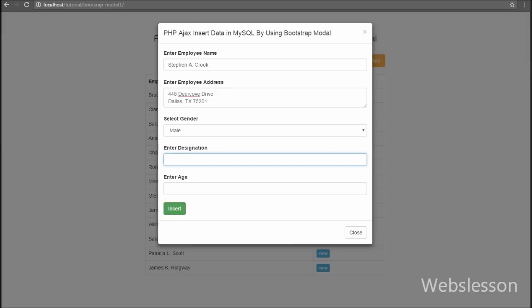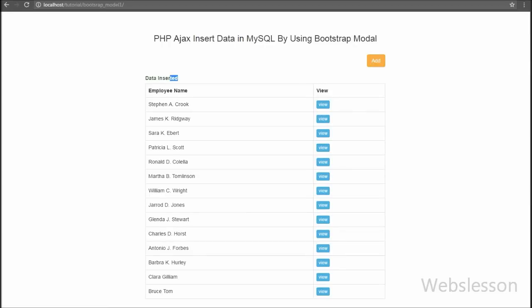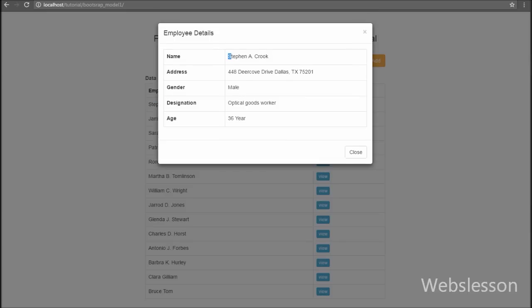A Bootstrap Modal is used for displaying dynamic data from the database in a pop-up dialog box. In a Bootstrap Modal we can also create a form, so we can use it for inserting or updating database data also. By using this plugin we can insert or fetch data without opening a new page, we can do it on the same page without opening a new web page.